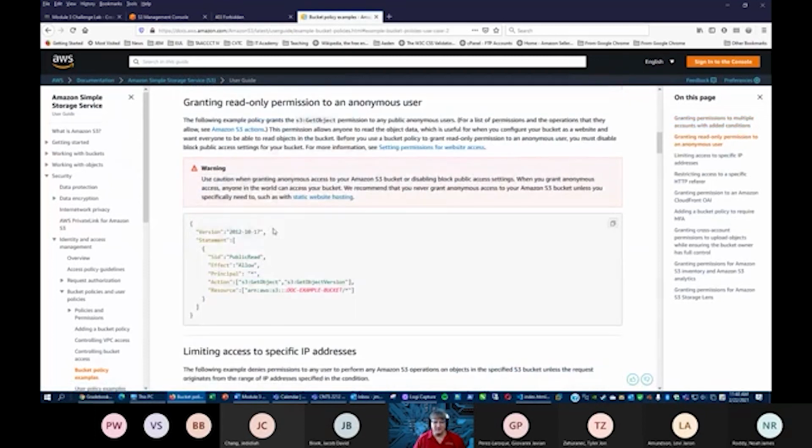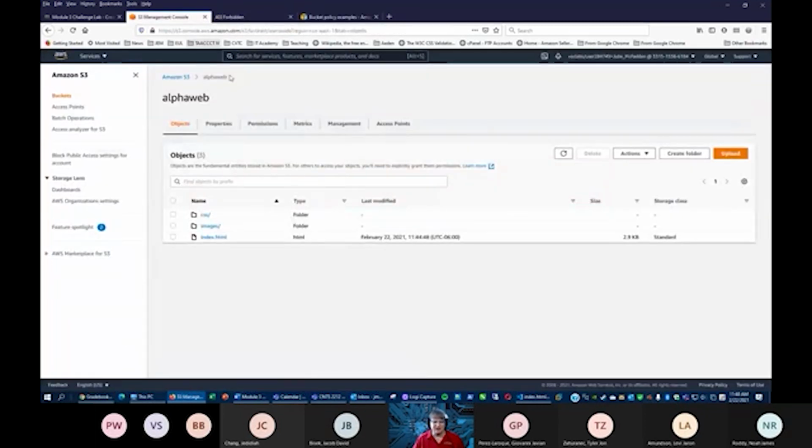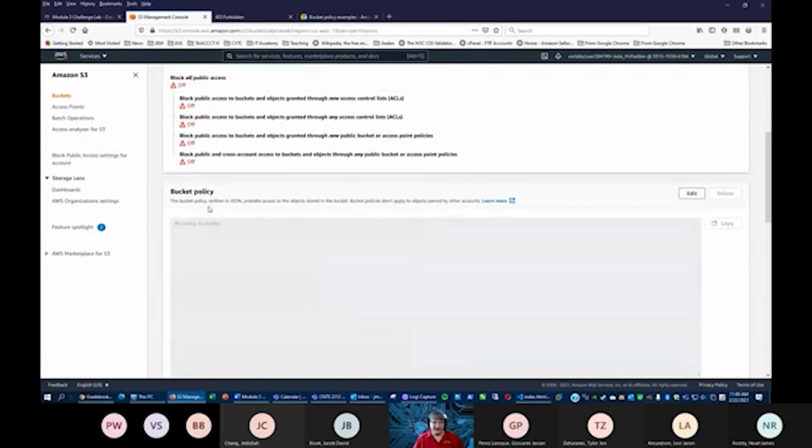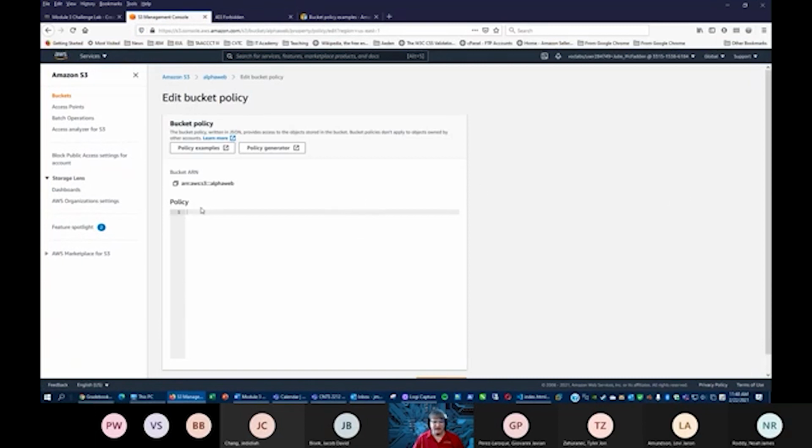It's right here. Okay, now we get a script. So we've got a script that we're going to copy. We're going to go back to our console, go to permissions, and we want a bucket policy. So we're going to create a bucket policy. We'll go to edit, and then we are going to paste that in.